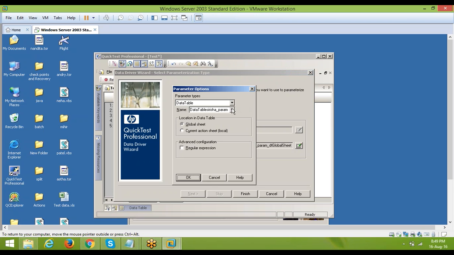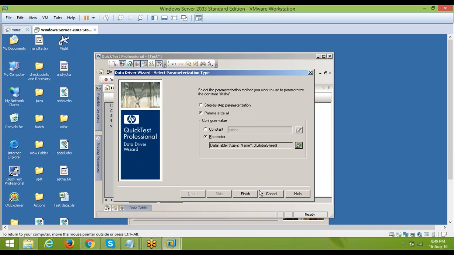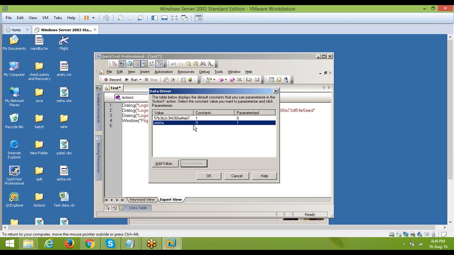In the name, whatever values are there in the data table, everything is displayed. So observe here, what values do I want to parameterize? Agent name values. Agent name, right? That is the agent name only we just selected. Agent name values only we are going to parameterize. Click on agent name, click on OK, and finish. Observe, earlier constants was 1 and parameterized was 0, but here what happened? Parameterized is 1 and constants is 0, right?